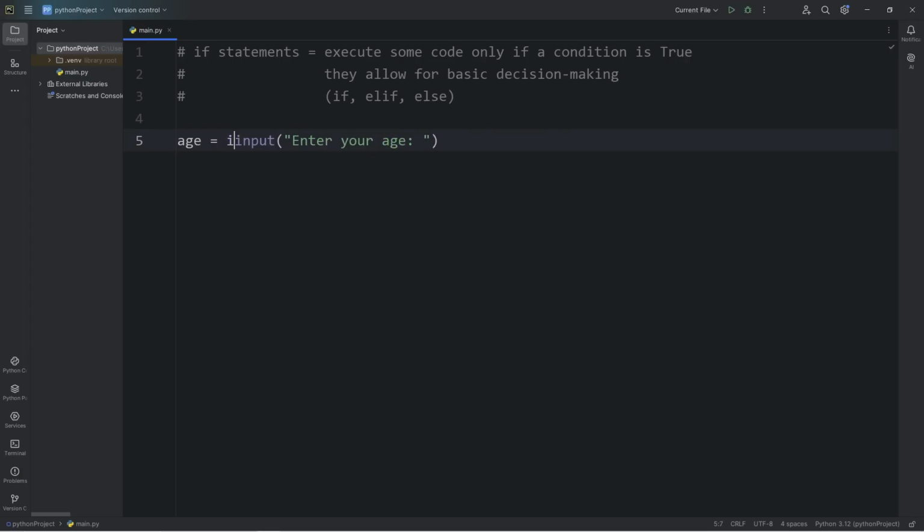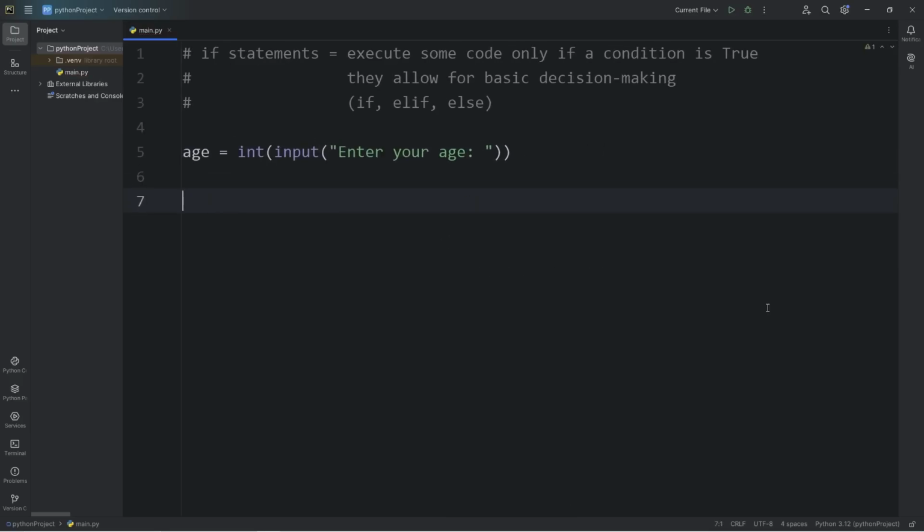Then we will typecast this input as an integer, because when we accept user input, it's of the string data type. To write an if statement, we will type if, then we will check a condition. Let's check to see if the user's age is greater than or equal to 18, colon. Any block of code underneath an if statement should be indented. If this condition is true, then we will perform the following. Let's print the following message. You are an adult.